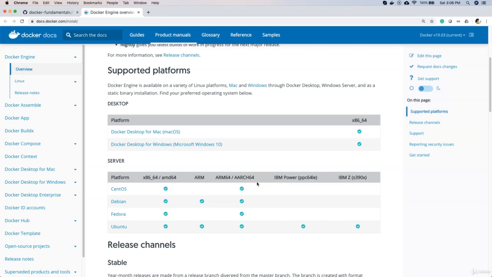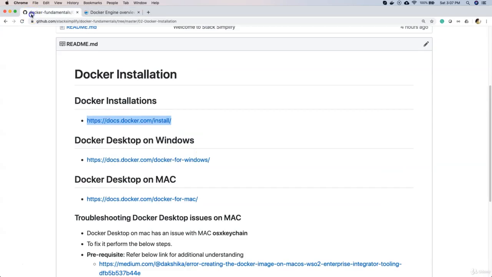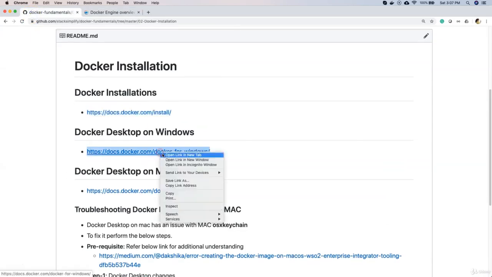In addition, we have something called Docker Desktop. So we have the server version, and we also have the desktop version. From the server version's perspective, all these operating systems and architectures are supported, x86 64 or AMD64, ARM, and so on. From the desktop's perspective, we can install Docker Desktop for Mac on macOS and Docker Desktop for Windows on Microsoft Windows 10. So let's start with Windows.